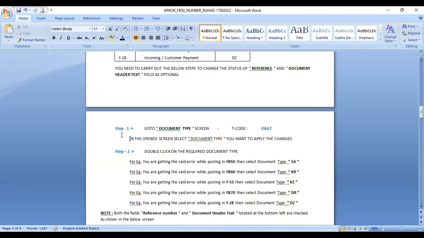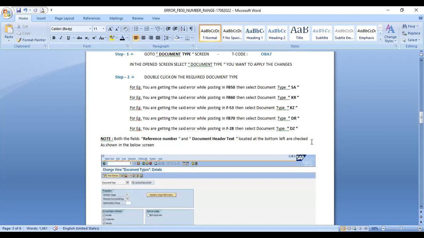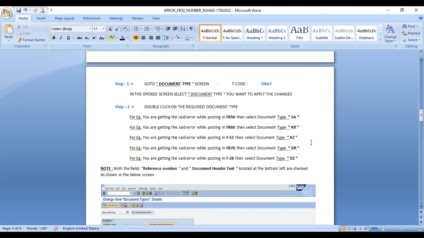So what are we doing? Step one is we need to go to transaction code OBA7. OBA7 is for document types. When you execute OBA7, you are on a screen that displays all the document types in the SAP system. Now we are resolving the error which is raised when we enter FB50. So what do we need to do?